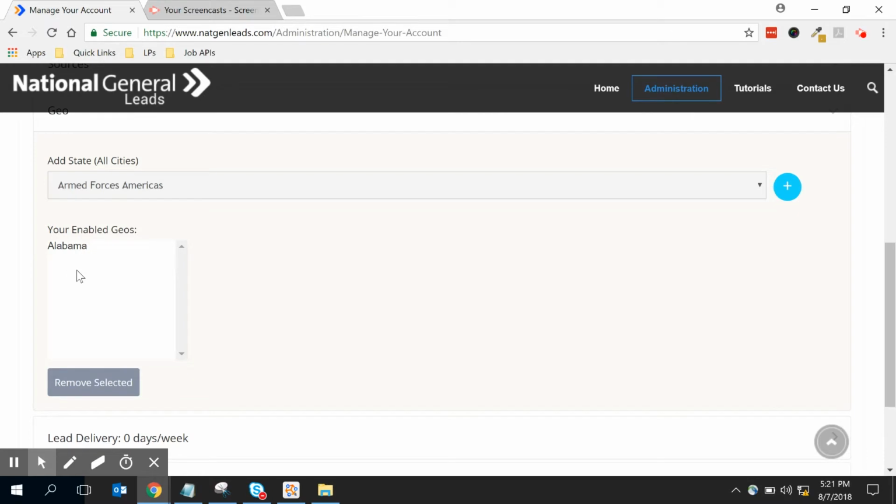The Geo tab is where you list states that you are licensed in. If there is not any states in this field, then the system will not send me any calls because it is saying that I am not licensed in any state. It is telling the system which states to send you calls from.